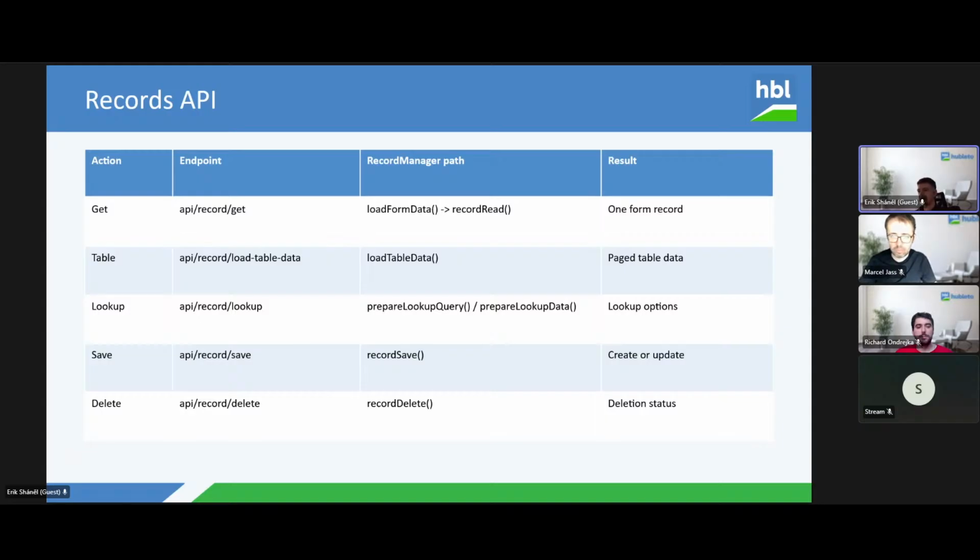And then the final endpoint is delete. It calls record delete for the requested ID, right? Record delete returns the number of affected rows, and the endpoint returns the ID together with a Boolean deletion status. So you can know if the delete succeeded or if it did not.